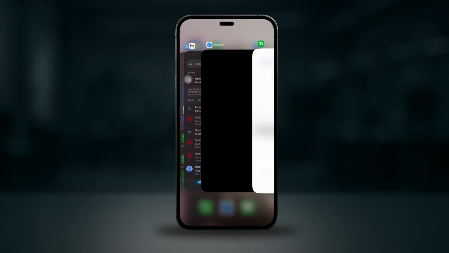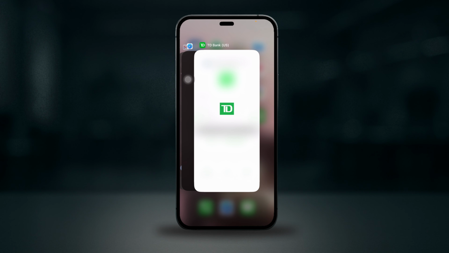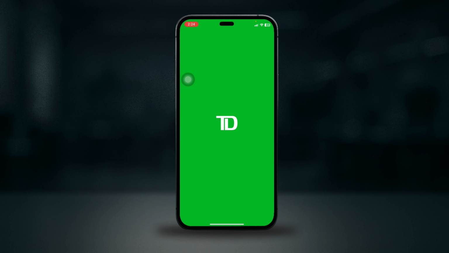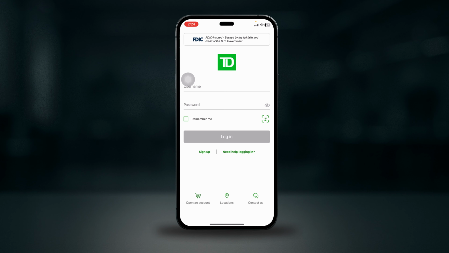Then check that your account has enough balance to complete the payment. Now swipe up from the bottom of your screen, look for TD Bank and then swipe it away to completely close it and then reopen it before trying again.